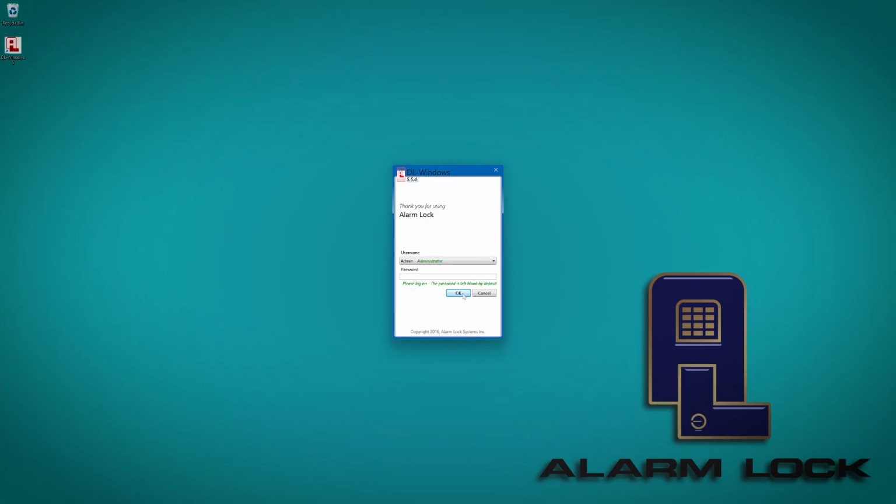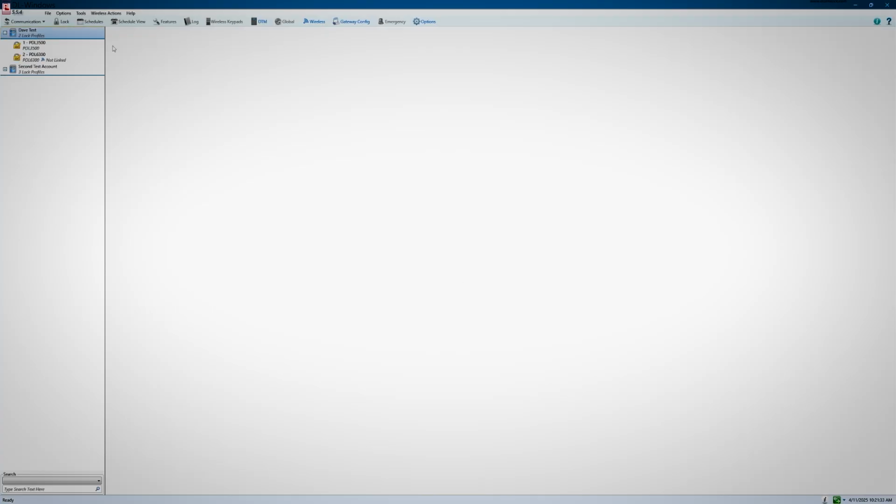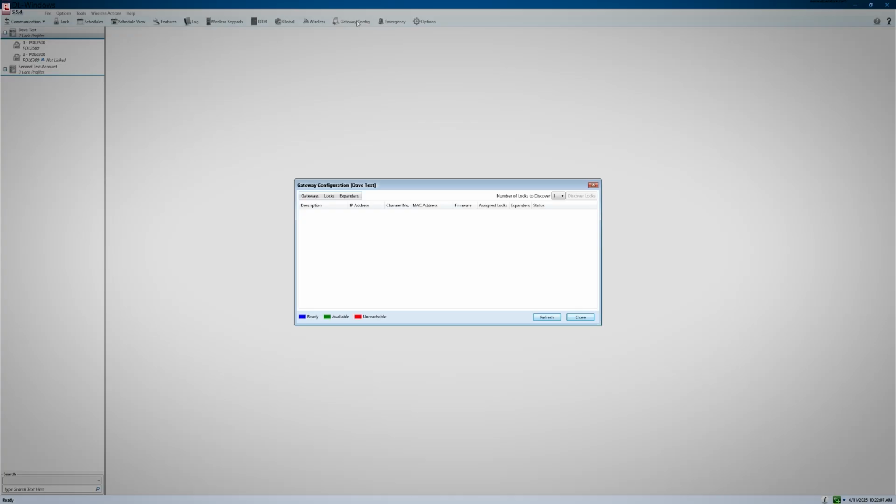After you log into DL Windows, select the account on the left you wish to add your USB gateway to, and then click on the Gateway Config up at the top. If you have never clicked on the Gateway Config button for this account, you will get the pop-up asking you to add the password. For more information on this password and why you are adding it, please see the previous video in this series.